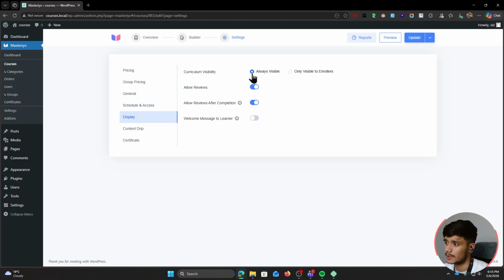Curriculum visibility. If you'd like to show the curriculum to everyone, you'd simply click on always visible, or only to enrollers, then you would select this option. Reviews after completion basically means only people who have completed the course will be able to give a review.